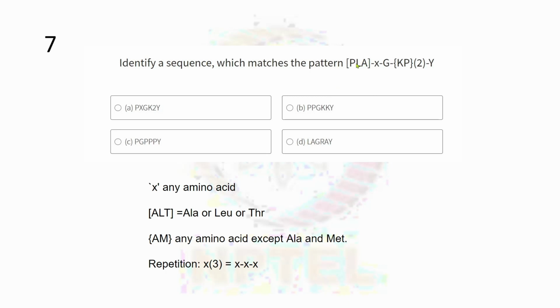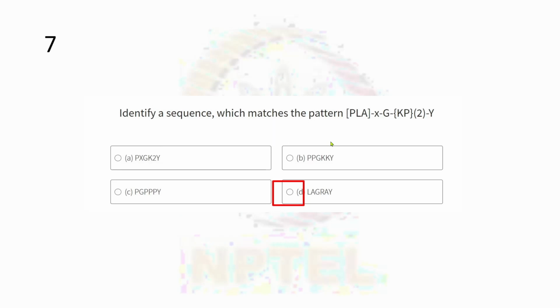Then we are left with option D. In the first place we should have either P, L or A. We have A. Then we have G. Then instead of K and P, anything could be added here. So we have RA followed by Y. So the answer is D.